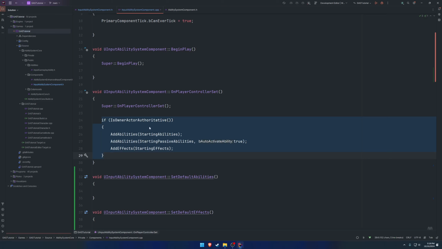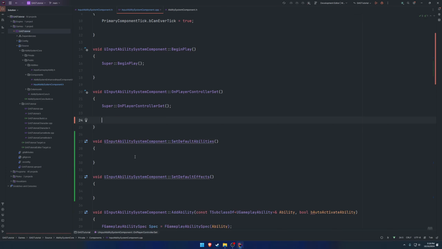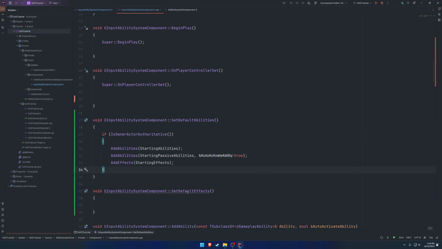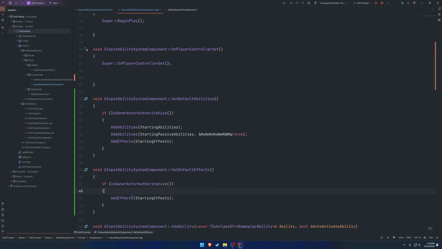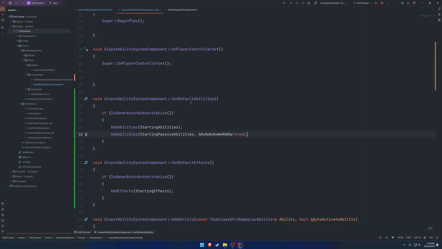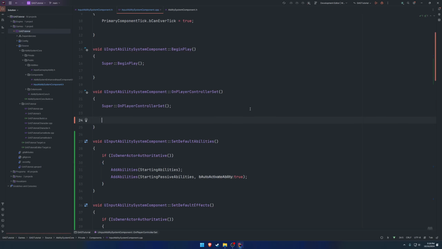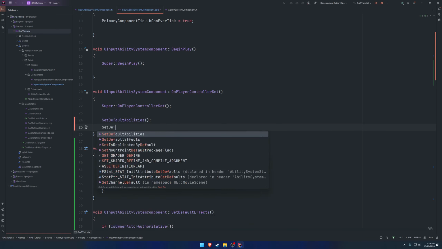So what we're going to do instead is cut this logic, go to set default abilities, paste it in, go to set default effects, and paste it in again, and simply comment or remove the add abilities from the set default effects and remove the add effects from the set default abilities. Then on player controller set, what we can do is call set default abilities and set default effects.